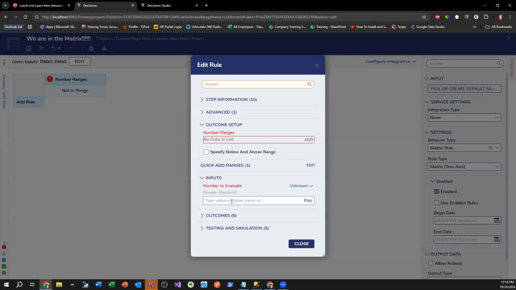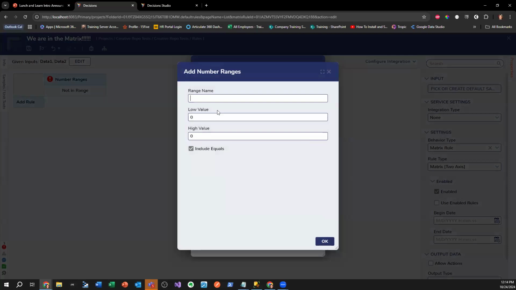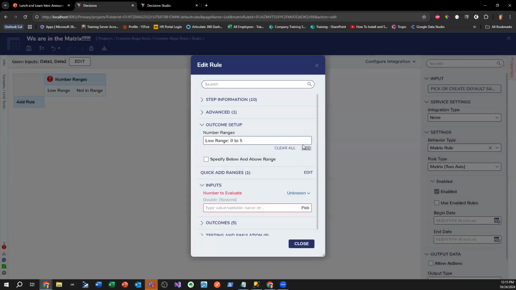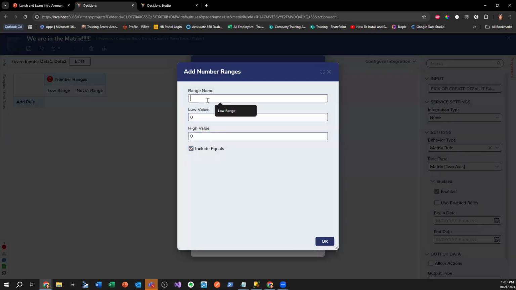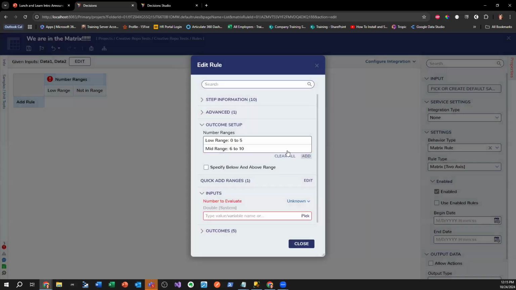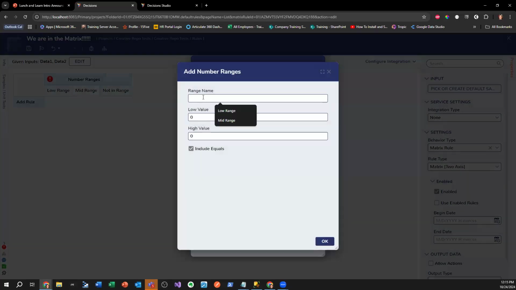It only has one input. Yeah, for the range of numbers, like what's the high and low. Yes. So you have to make multiple ranges. So this would be from 0 to 5. Let's say 0 to 5, and this is going to be the low range, and then I have to create another one, and this is going to be the mid range, and then the low is going to be 6 to 10, I think, and then the high is going to be the high range.